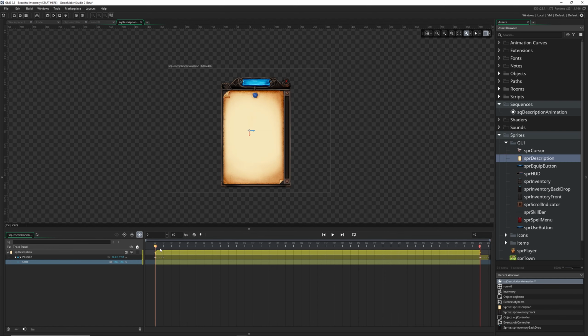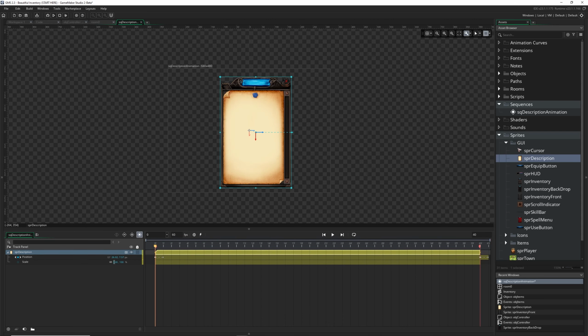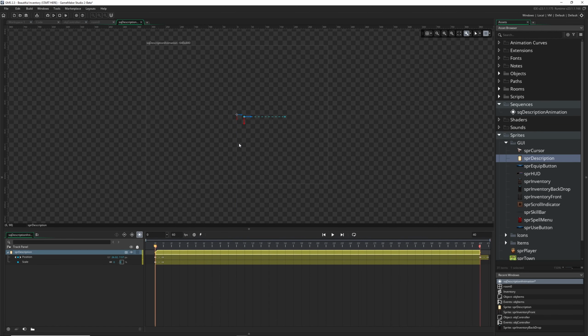So let's go back to frame 0, and on the scale, I'm going to come down here and shrink this down to 0. You can either shrink it manually, or you can control these properties and set them to 0 and 0. So now it's right there, and it exists, it's just so small you can't actually see it.